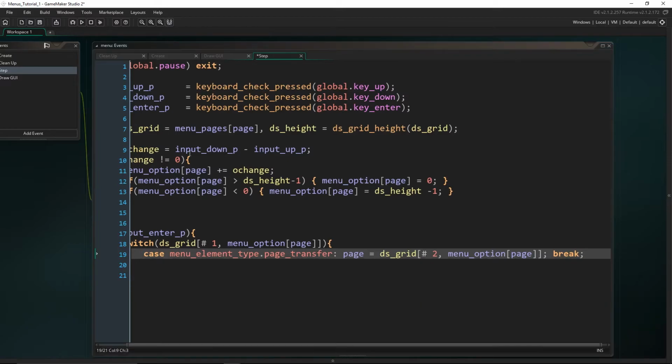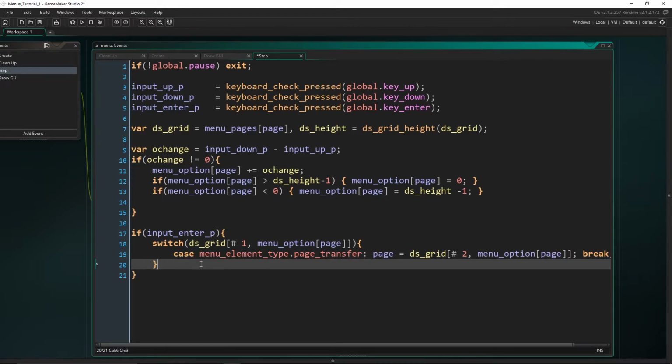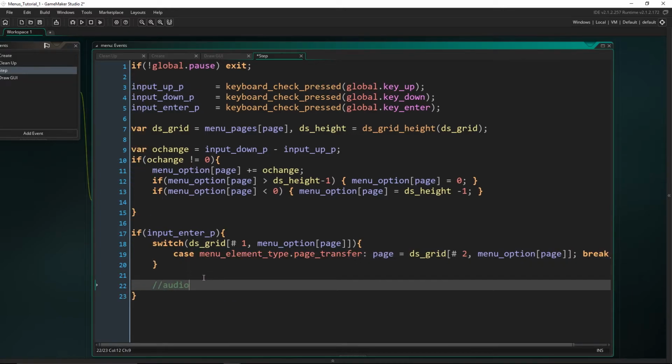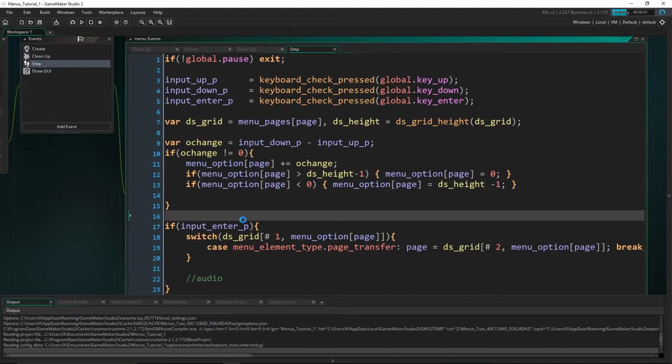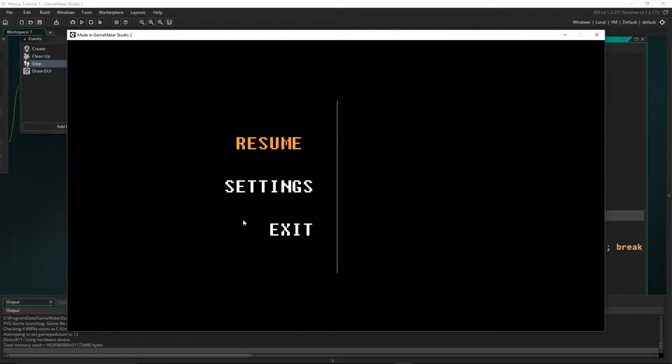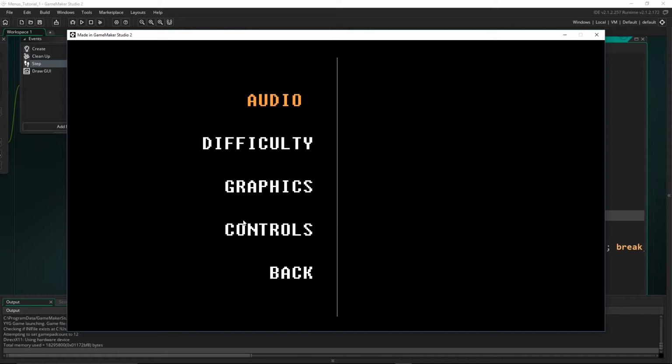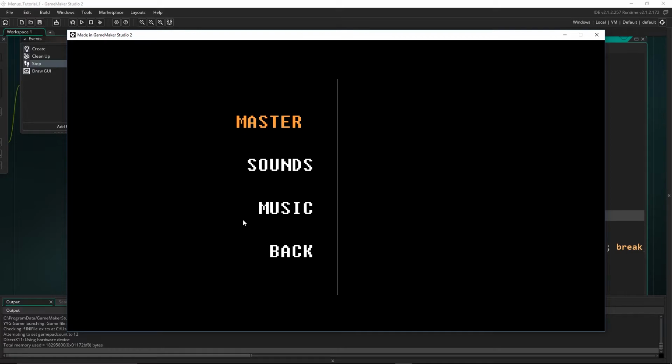All right, and in future tutorials, we literally just add all of the different cases for all the different elements, but we'll just stay with this one for now. And what you could also do is add some kind of audio if you want. If you want it to play a sound when you transition throughout the menu, you'd put it here. All right, but that should do us, so let's run the game. So if we hit enter on resume or exit, it shouldn't do anything because it's not the type page transfer, but if we do it on settings, it should take us to another page. And same for any of these.